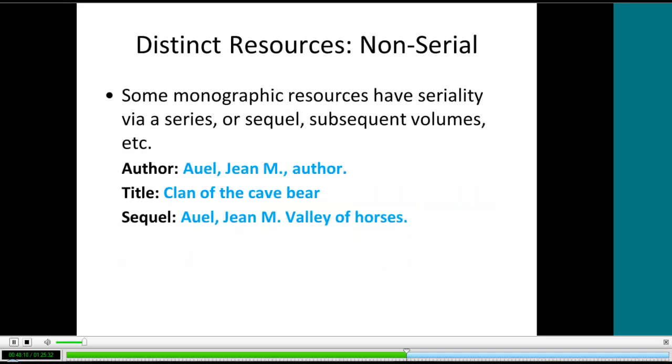So here's another example of a non-serial relationship that's different. Before, you have an author. We're showing you the relationship by adding author to the author's name. You have the title, Clan of the Cave Bear. But she also wrote a sequel to this. Before, you can just put Valley of the Horses or something. But now, you actually put in a subfield I stating that it is a sequel. You're being very specific and explicitly stating what the relationship is between the book you have in your hand and another resource. So this is a big change for all non-serials.